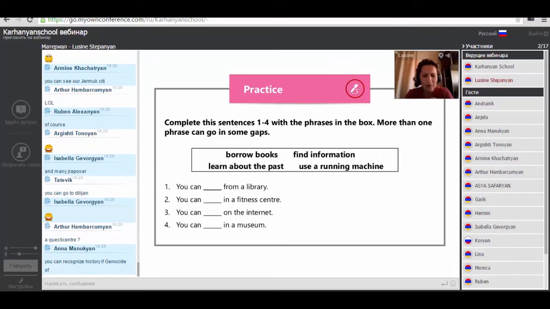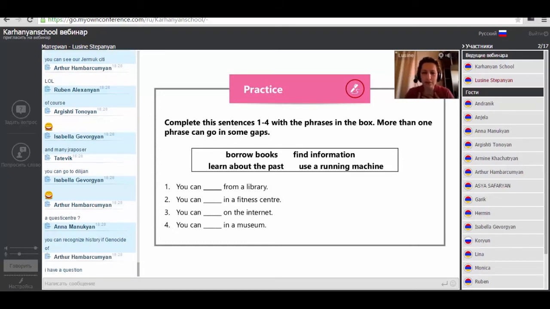Okay, you can recognize the history of genocide. Mm-hmm. Okay, so you can go to the Tsitsernakaberd Memorial and you can also see and recognize the genocide. Very good. Okay, so as a tourist, I have a lot of things to do.